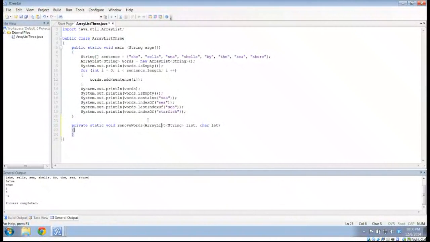And what I want this method to do is remove all words that start with the char let from list.